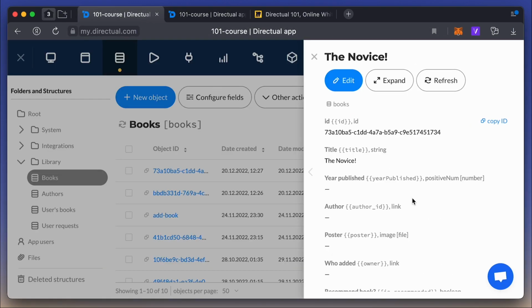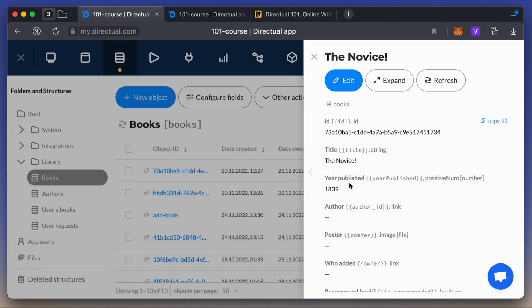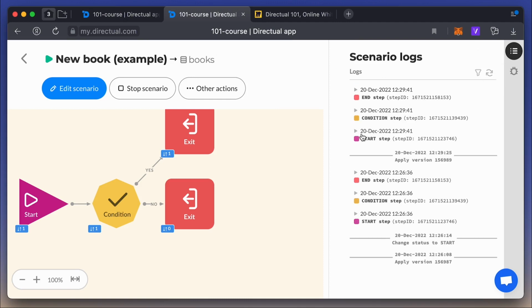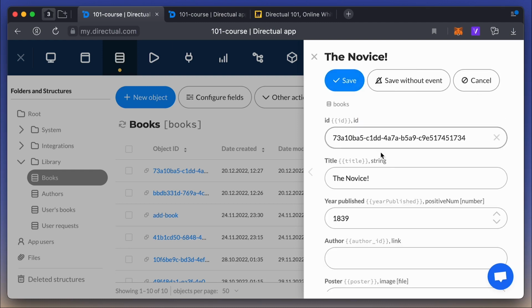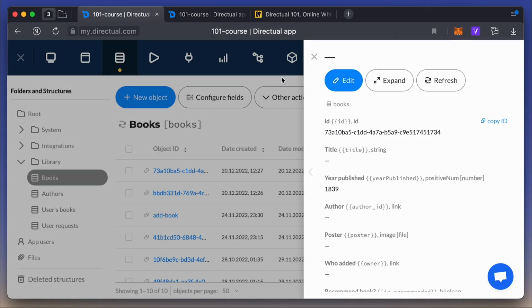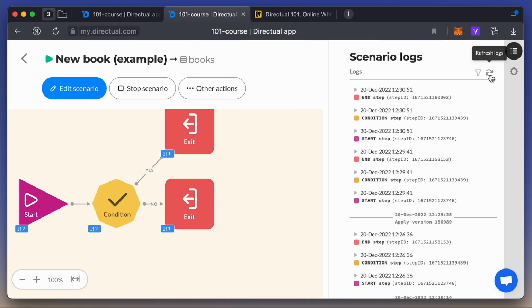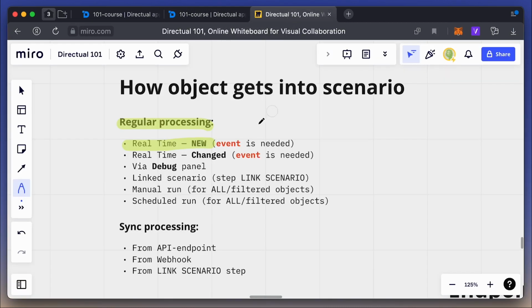Let's experiment and change a field that you didn't add to the trigger list, like the year of publication, 1839. The object changed, but as you see in the logs, there was no processing. Let's change the same object again by removing the title. Save the changes with the event and check the scenario. It worked. Moreover, the title equals not empty condition resulted in false. Okay, now you understand how the changed object trigger works.